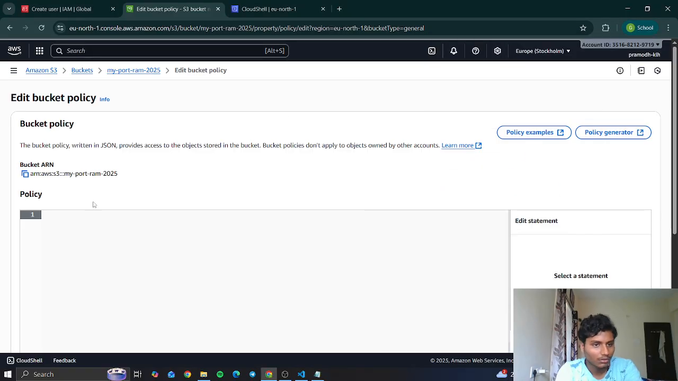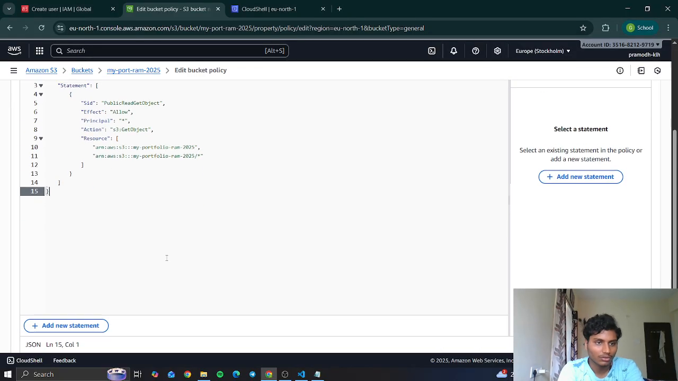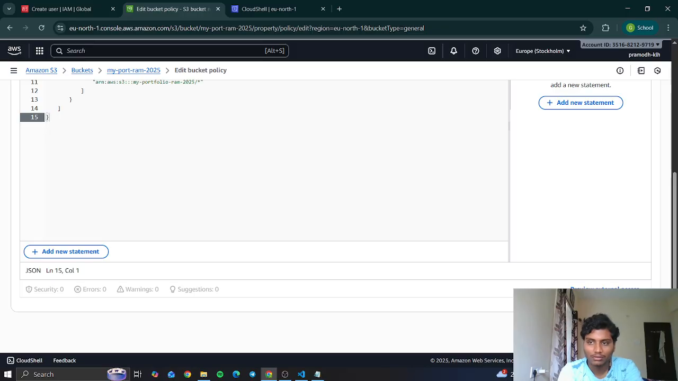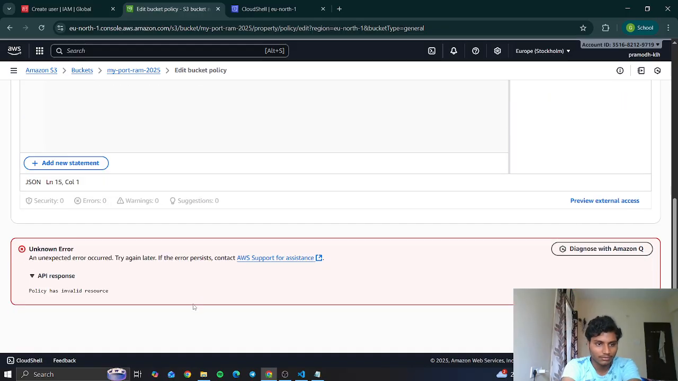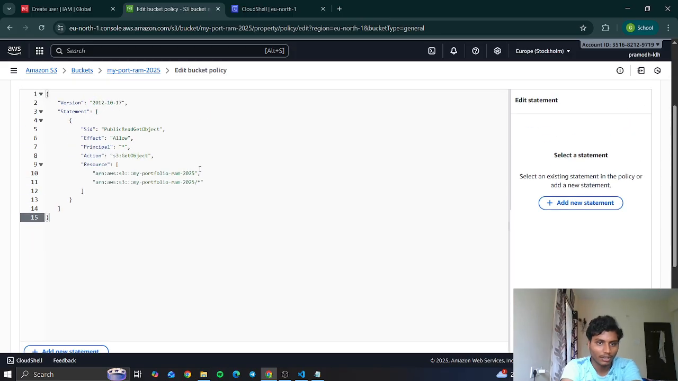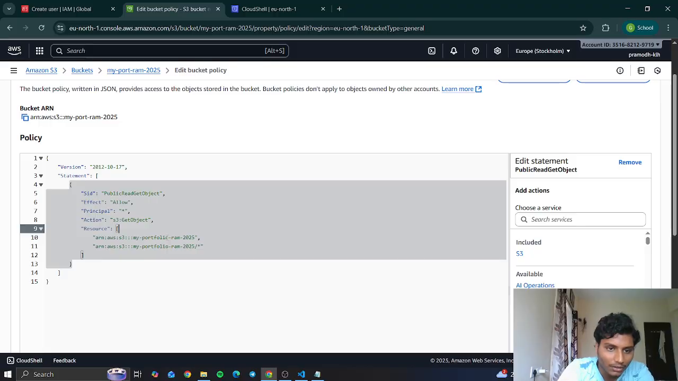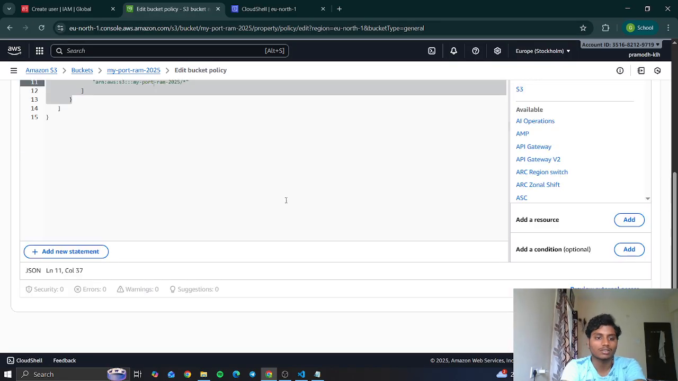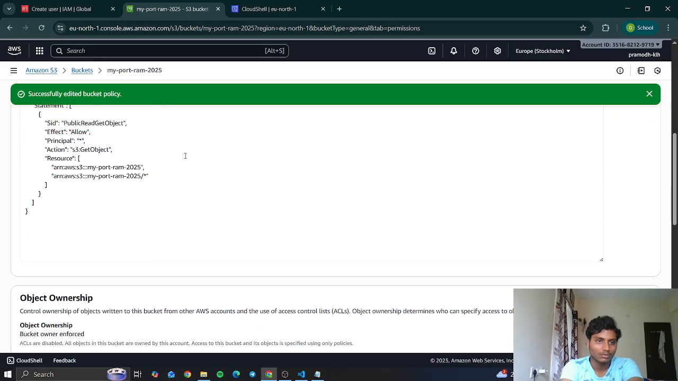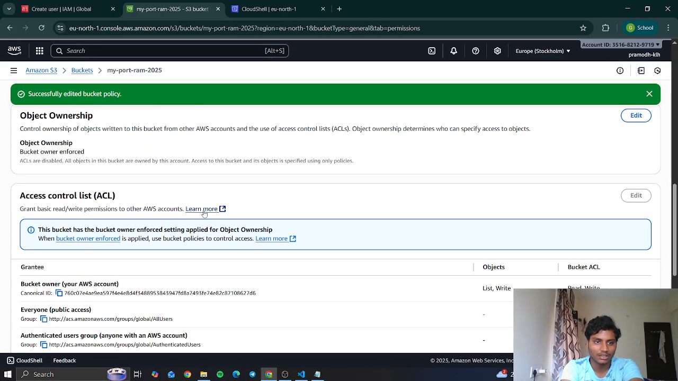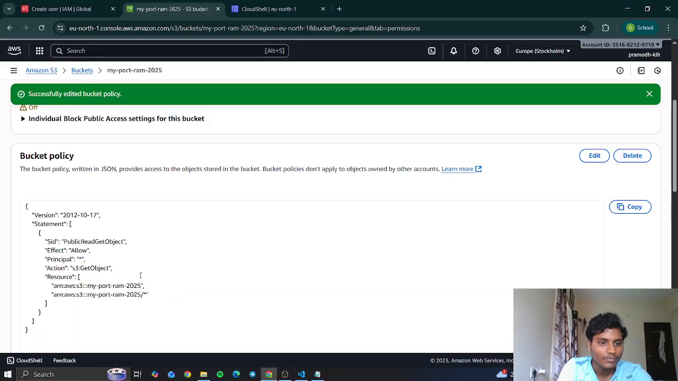Just to make the work easier. Sorry, I have to change the name of my bucket here, to sport ram 2025. I'm just changing it. Yeah, the bucket policy is successfully edited here. You can see it here.